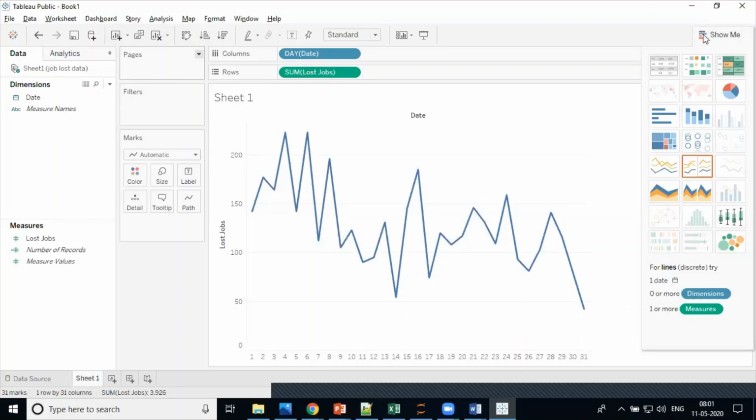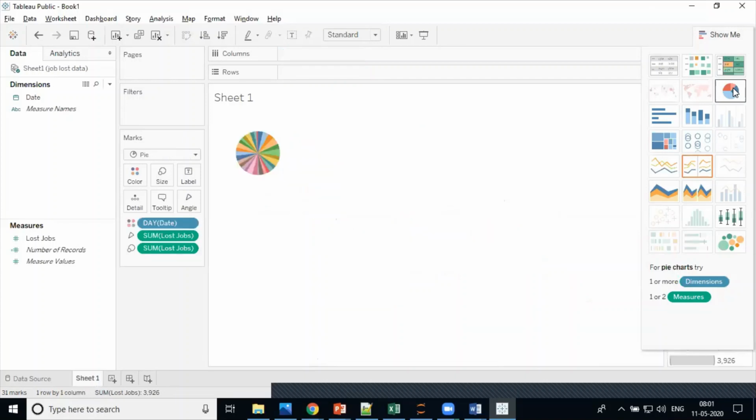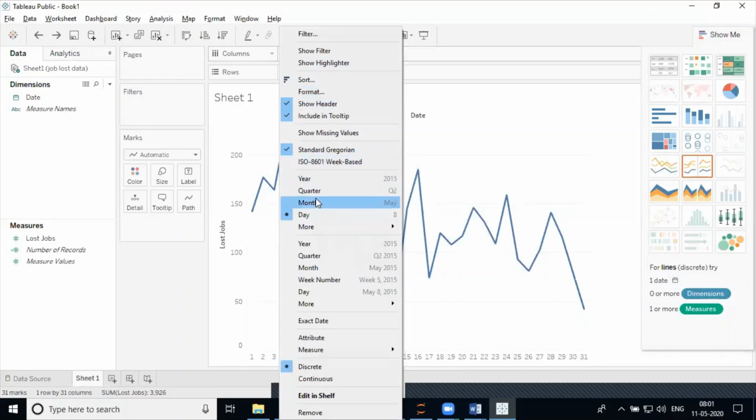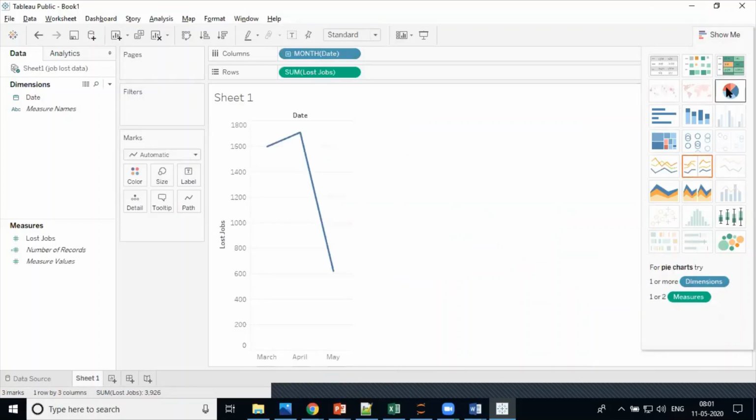So here you have Show Me. Okay, this Show Me option is here. The Show Me option helps you to change the type of chart you are working with. So if you want, you can have a pie chart for this particular activity, that on which day how many jobs were lost. Okay, now I will change from day to month so that we can have a better visualization.